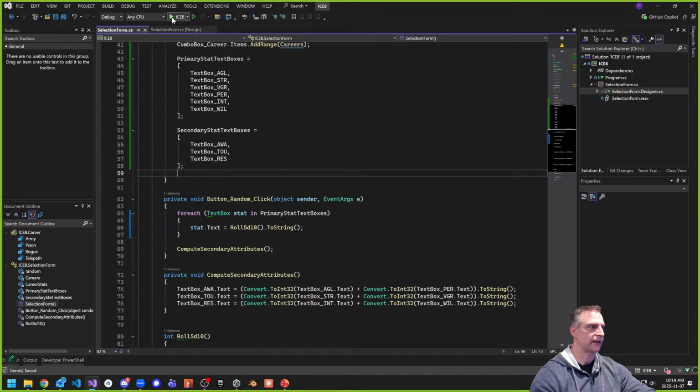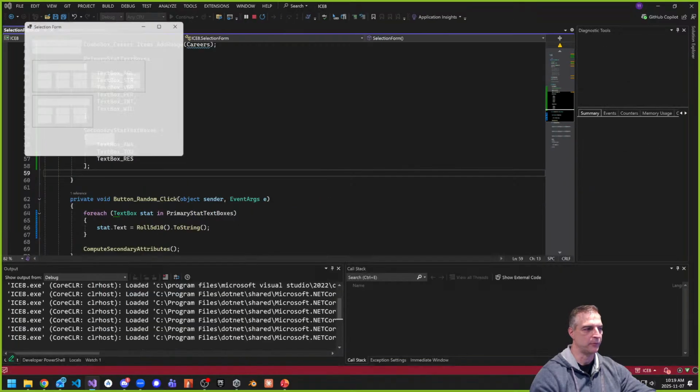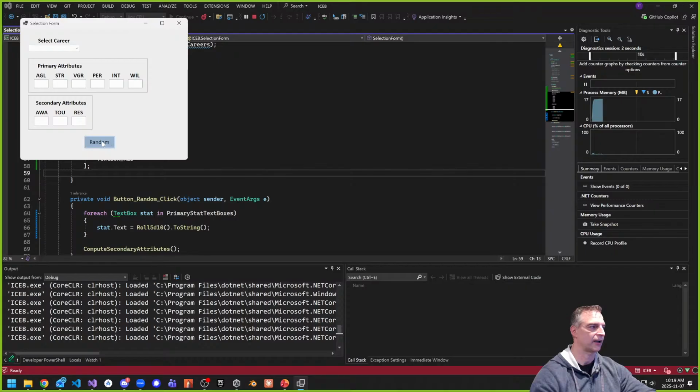So if I press play, right, then the random number does that. I can click random and it still works, just like I did before. But also, if I click on army, what I want this to do is populate the stat boxes. Notice that these now come up. The select career is working.